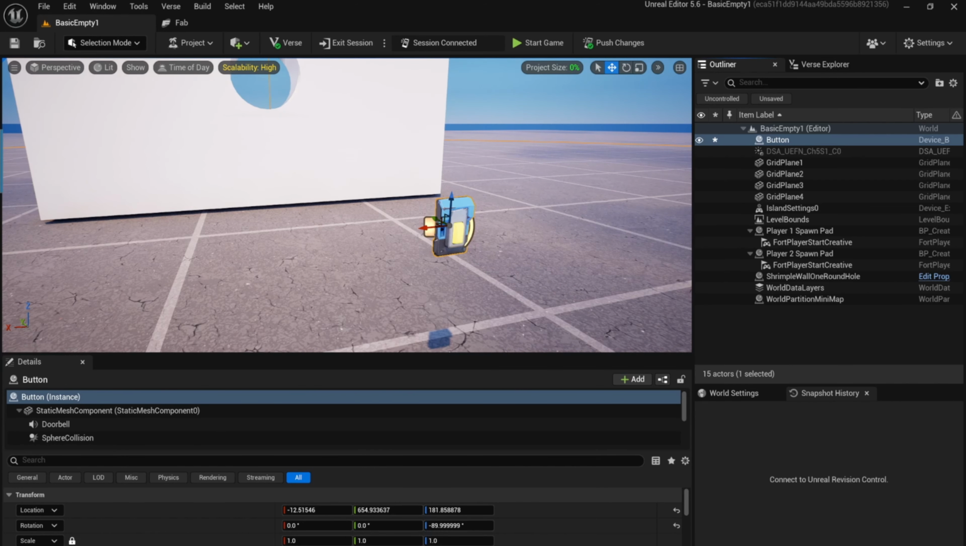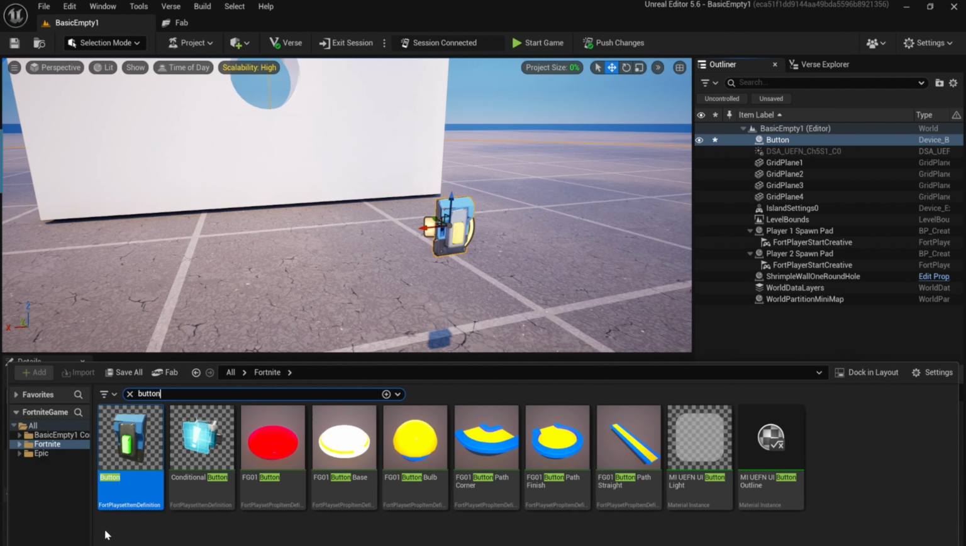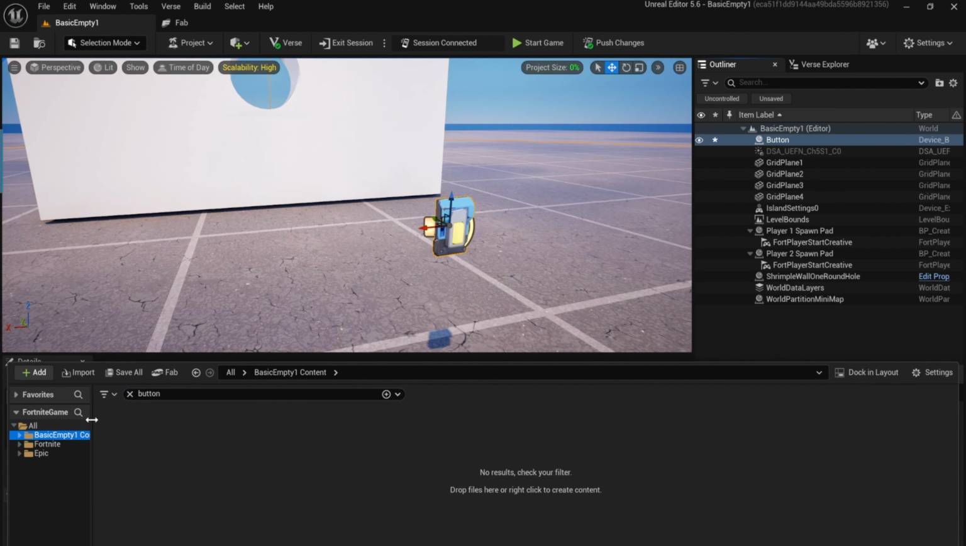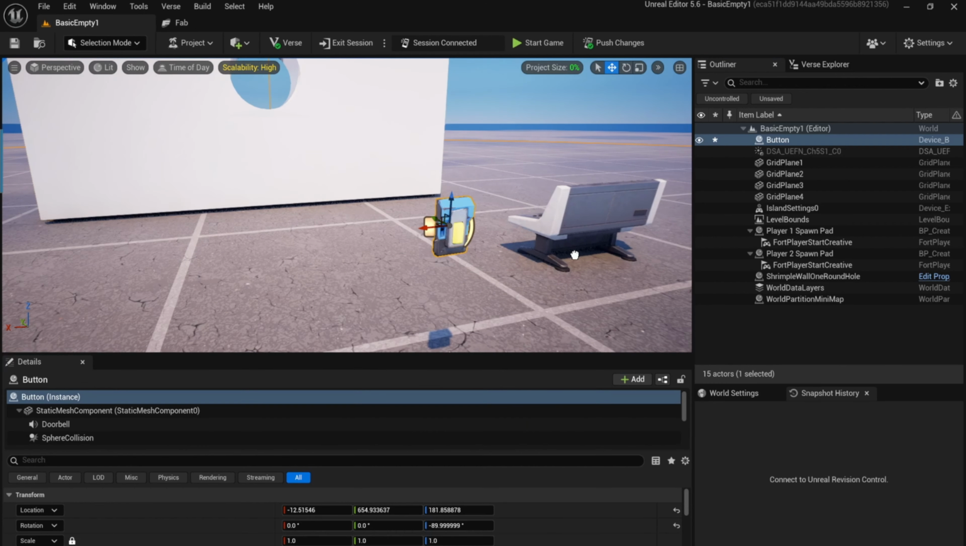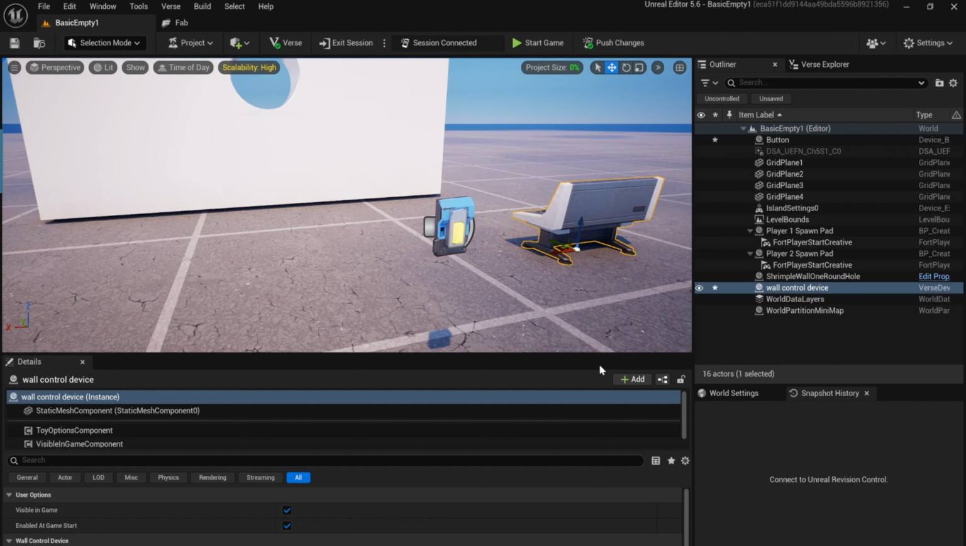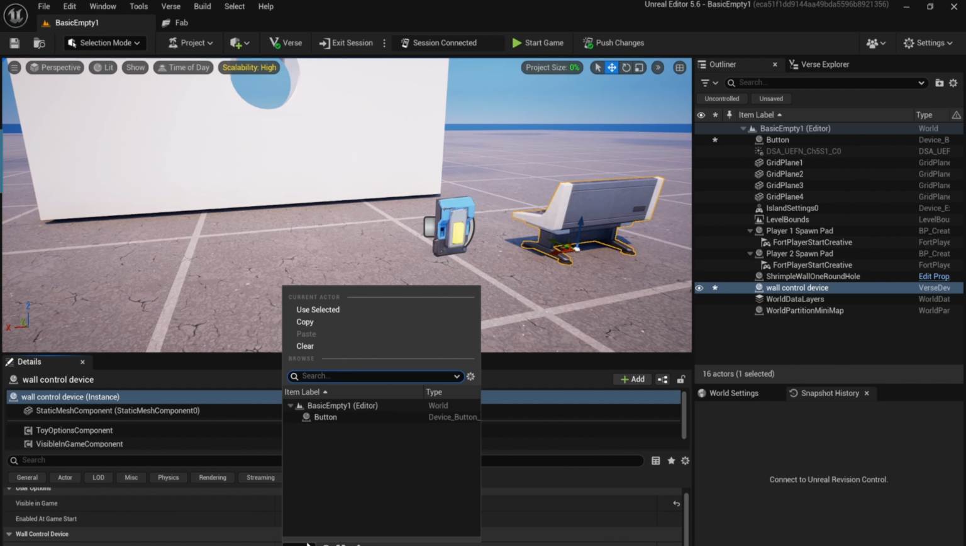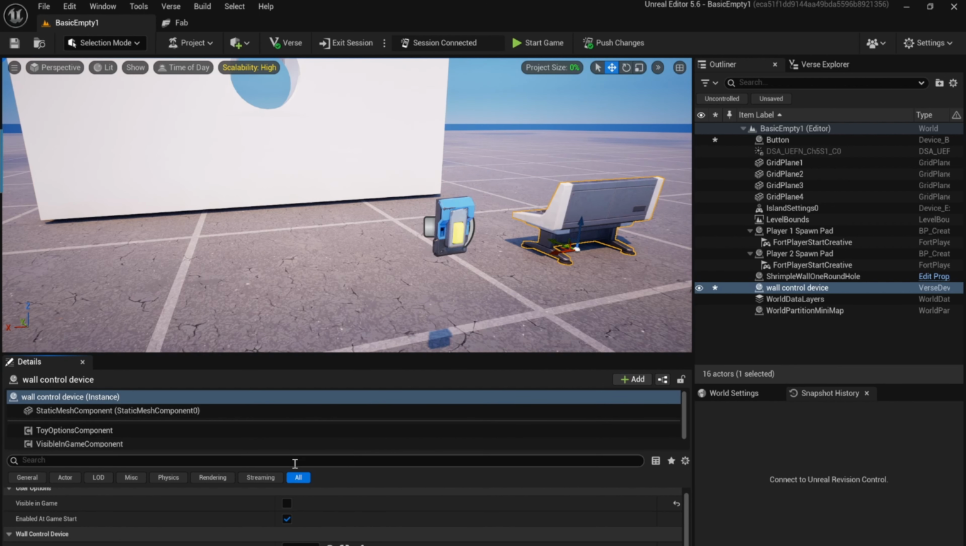We need to add our creative device. So let's go to the content drawer, go to our project folder, get rid of our search, and bring out the wall control device. And then we're going to say not visible in game, enabled at start. And then we're going to say go to button. So now that is all set up here. Nothing else we need to do in the code. We'll do file, save all, and we will push the new changes.